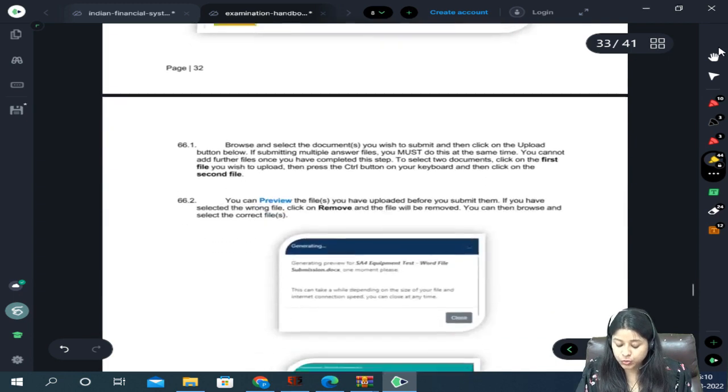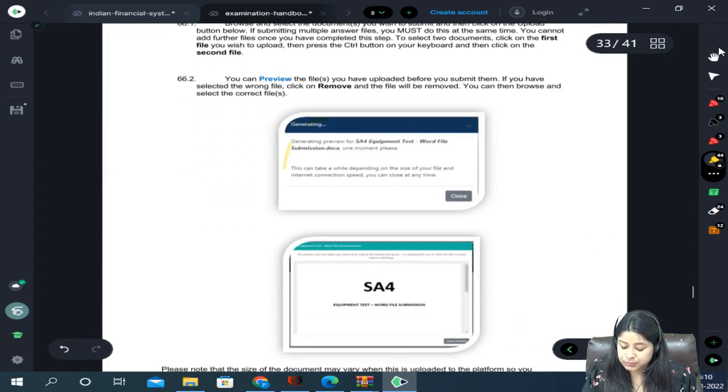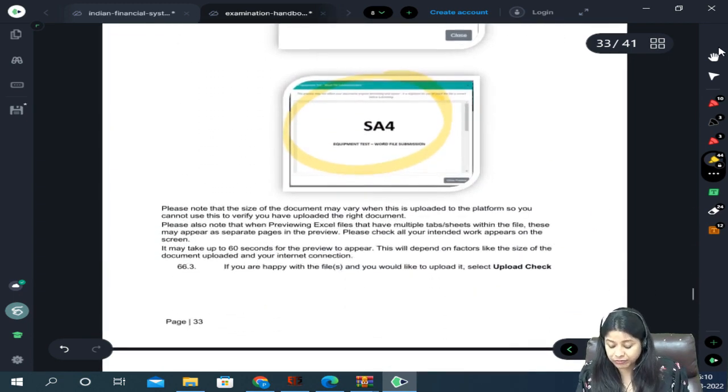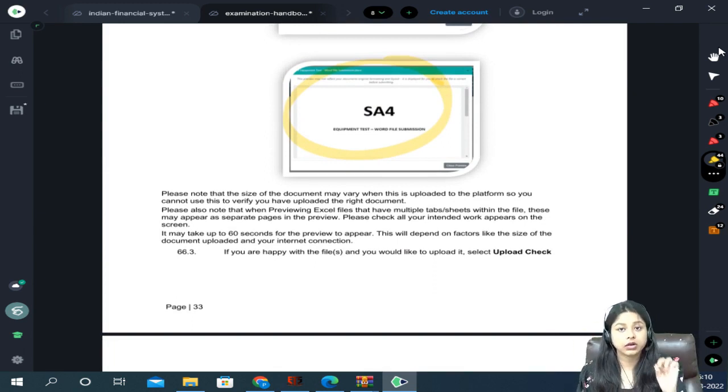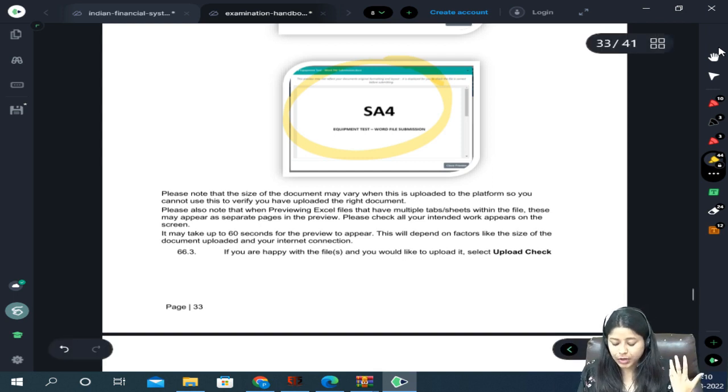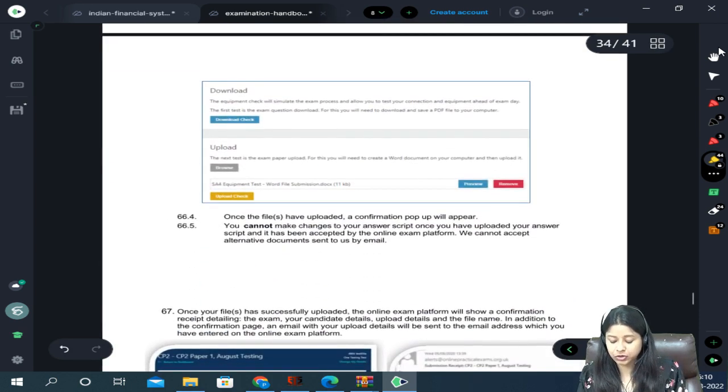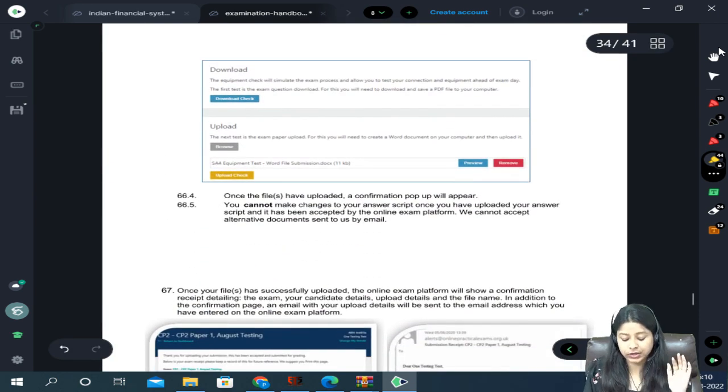Please preview your file before submitting, and make sure you are submitting the correct Word file. Also, keep your desktop area clear if you are creating a Word file on your desktop or wherever. Keep it clear so that you just have maybe one Word file there, so you do not create any kind of chaos at the moment of the exam. And once you are happy with your preview, you can click on upload.